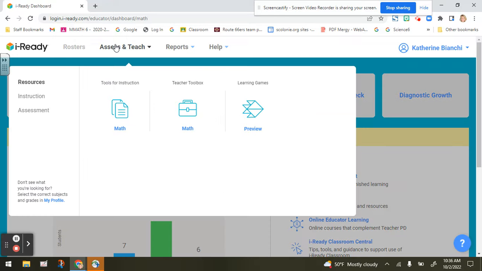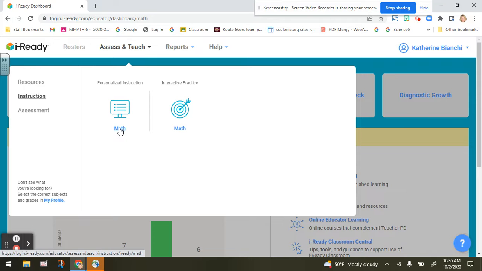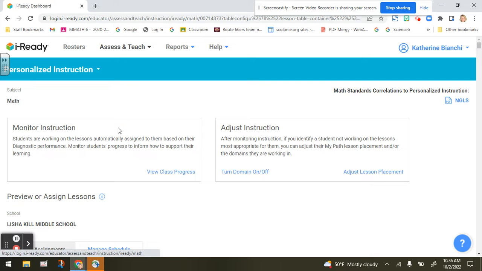Under the Assess and Teach, you have the option for instruction. Now, there's two different things. There's the personalized instruction and there's interactive practice. The interactive practice does not come with the instructional video. So if you have already taught the lesson and you want to give them additional practice that's online, this is an option. However, if you want instruction to be included, then this is where you're going to want to go for personalized instruction. So I'm going to click on that and let it open.